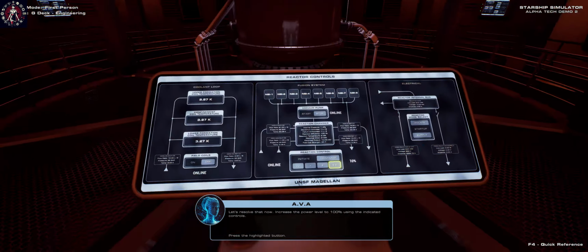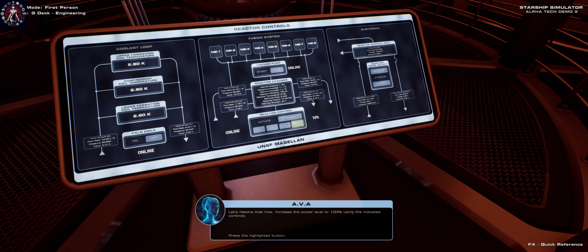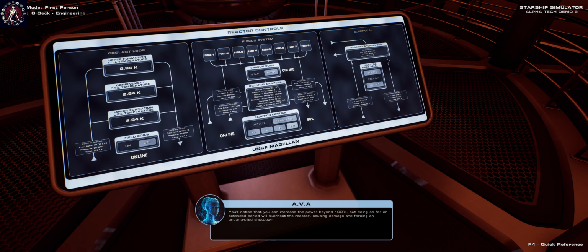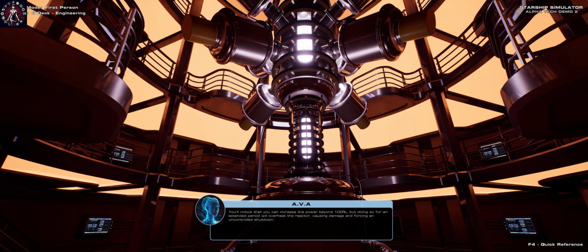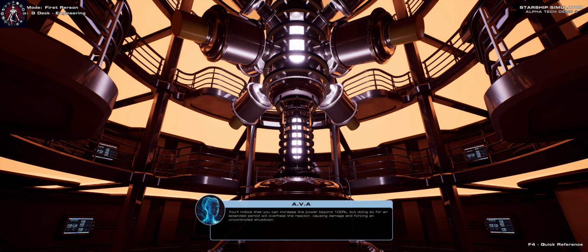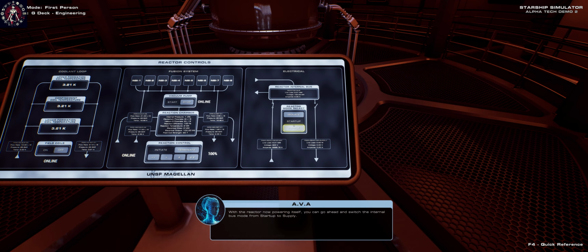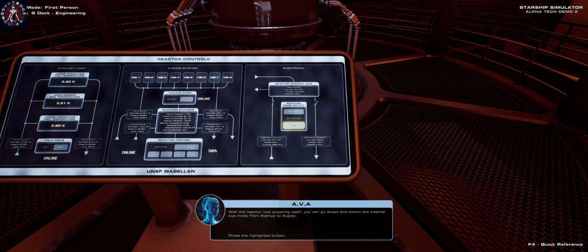Let's resolve that now. Increase the power level to 100% using the slider. You'll notice that you can increase the power beyond 100%, but doing so for an extended period will overheat the reactor, causing damage and forcing an uncontrolled shutdown. Okay, we now need to provide power to the rest of the ship. With the reactor now powering itself, you can go ahead and switch the internal bus mode from startup to supply.